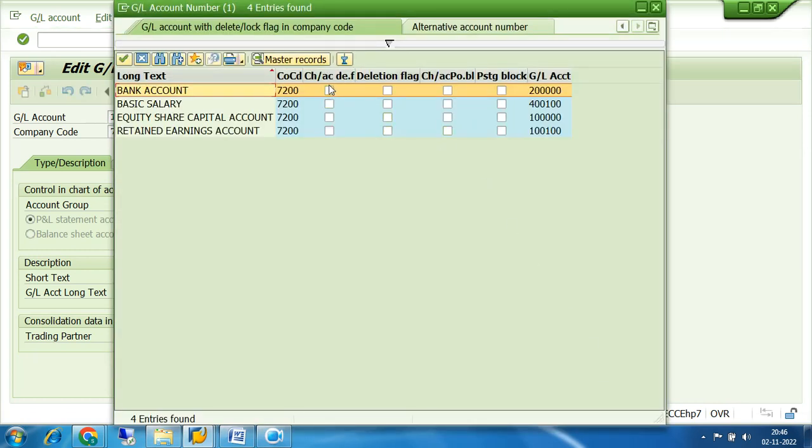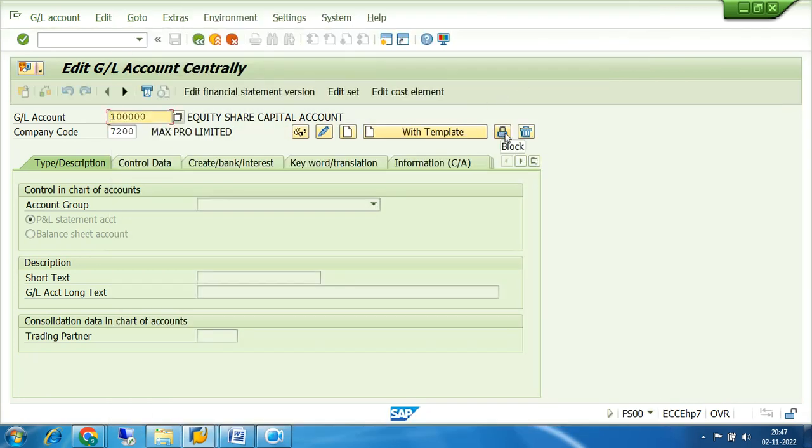Once I click on continue, you see these checkboxes are not blocked. What are the checkboxes? Posting block and deletion flag. These are for blocking and deleting of a GL. Deletion flag is for deleting the GL account. But all the GL accounts now are live, nothing is blocked. Once it is blocked, it cannot be posted. So if you want to block, you have to go to this place, block. Just I block this GL account.